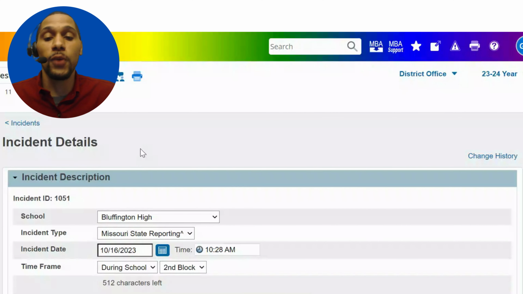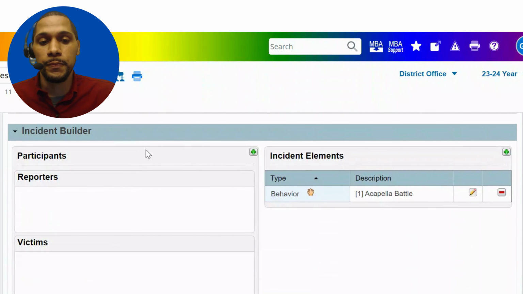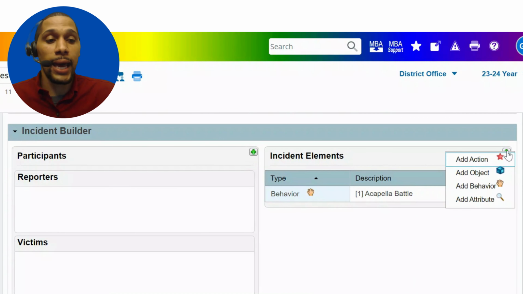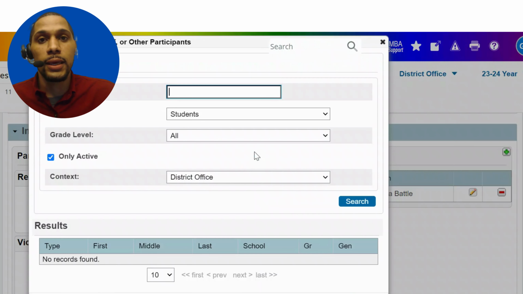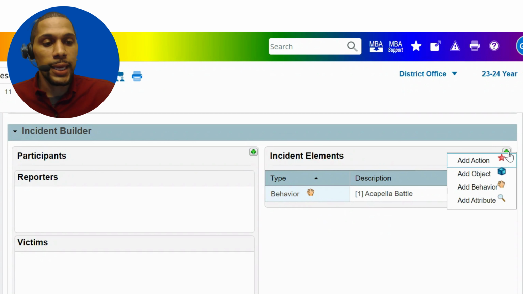So once you click save, what you'll see on your screen is the detailed view of your incident. Even when you create a quick incident, the only way to edit that is in the detailed view. So because of that, I want to give you a quick idea of what that looks like. If we scroll down to where it says Incident Builder, you'll notice these addition symbols. The one on the right is to add action codes, objects, behaviors, or attributes. The one on the left is to add participants. Once you add something, it'll show up down here, just like that behavior.